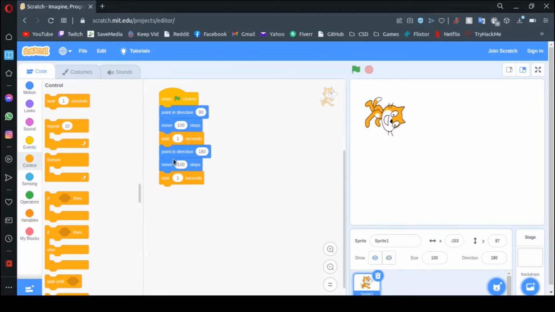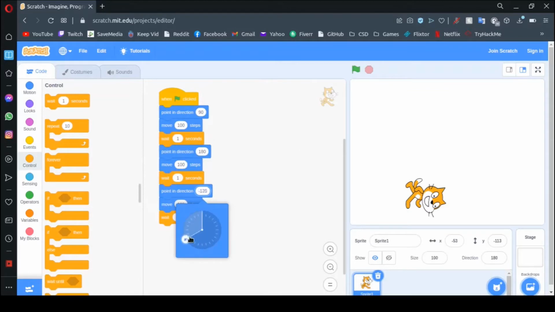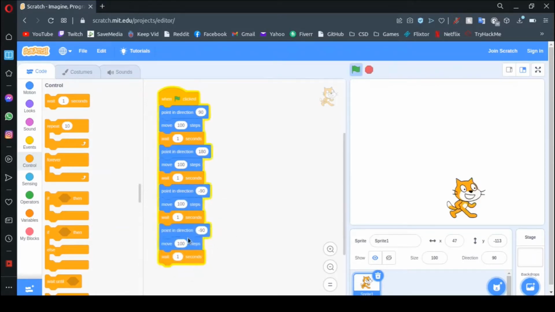Okay, so let's do this again. Duplicate these blocks again. Remember, I right clicked this block, so that means that all of the above blocks are going to be placed on our cursor. So now let's do this again. Move to minus 90 degrees and then repeat the same action. And actually, let me just duplicate it one more time and just make a full circle.